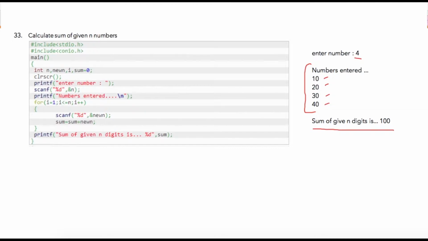Let us see how we can solve this programmatically. I'm using 4 variables over here. n is the number that the user will be entering, that is, the total number of numbers he will be entering for addition. newn is the number that we will be using every time the user enters a number. We are using i to maintain our count of iterations, and sum is initialized to 0 to store the addition of all the numbers that the user has entered.